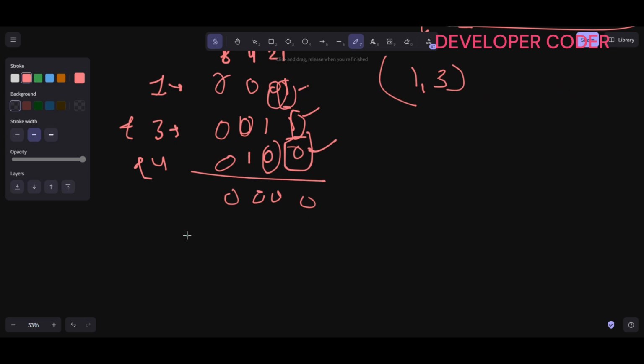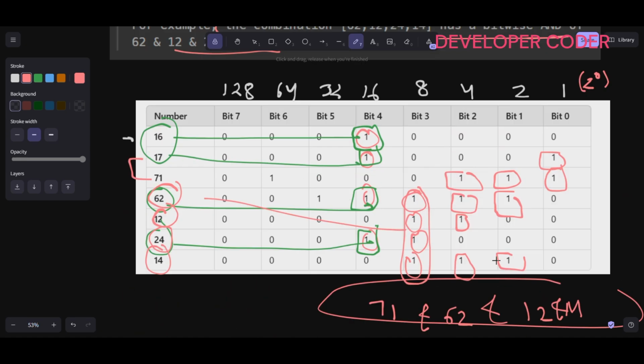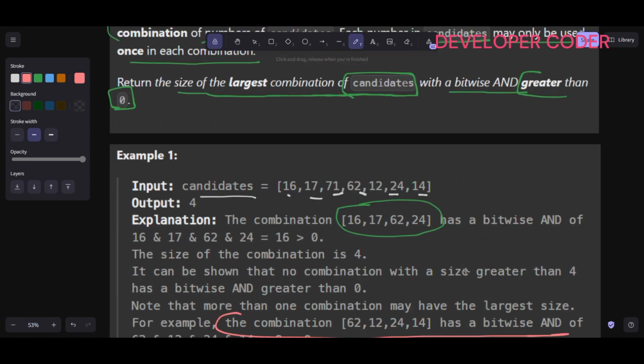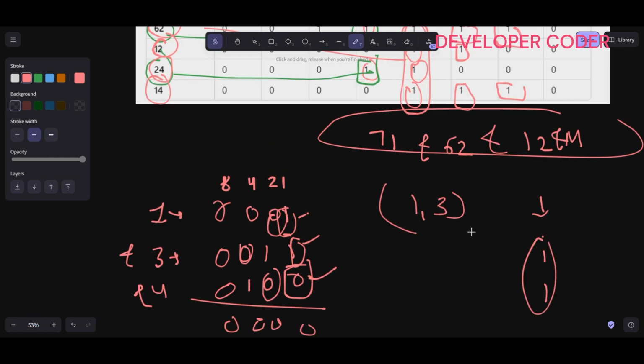So if we are forming a combination of any numbers, we need at least one position where all the bits are set. All the bits are set in a particular position. So this is the requirement here. So what I'm going to do: in Java the integer size is 32 bits, max and min, so we can represent it in 32 bits.